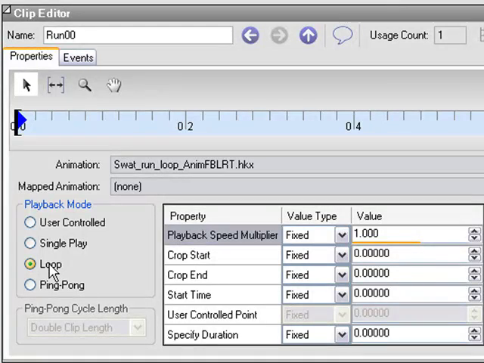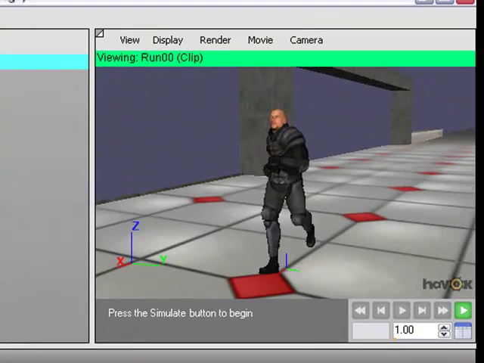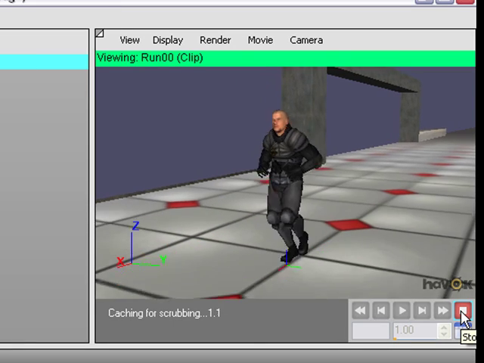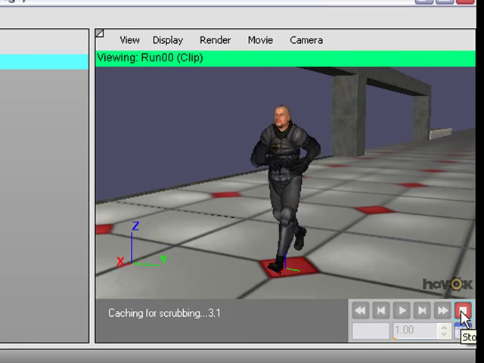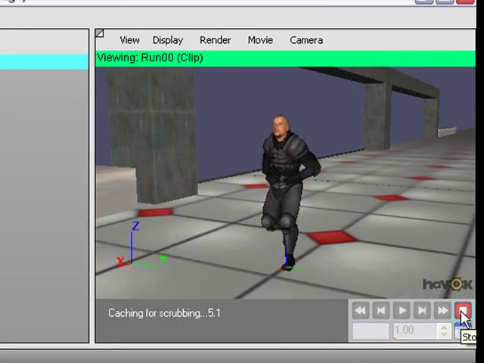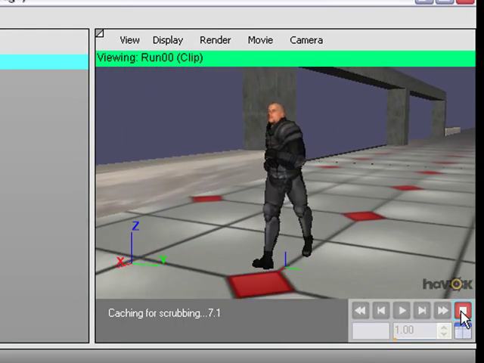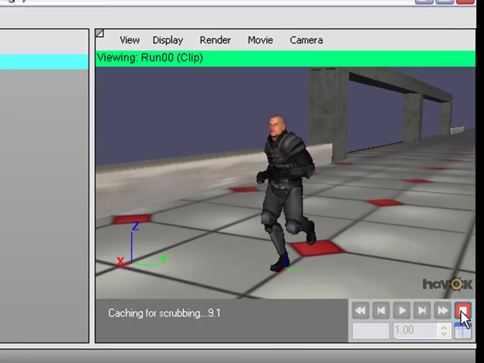You can see I've got this set to loop, so let me simulate this in the viewport and we'll have a look at how this loops. You can see it's taking that raw animation and looping it over and over to give us a smooth run cycle.